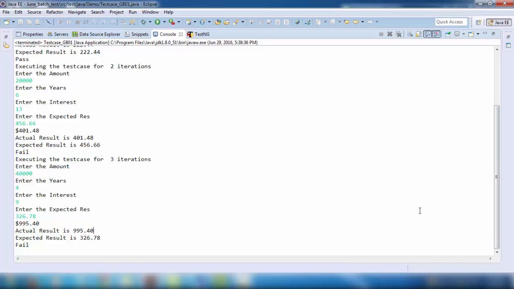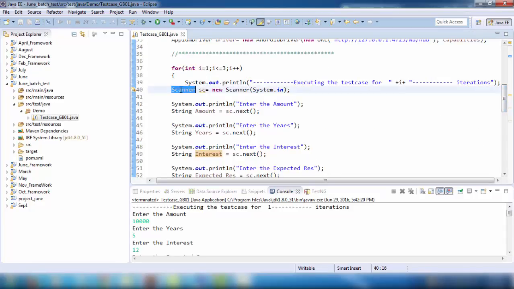Okay, we pass the input through where? Through the console. If you want to pass the input through the Excel, we need to write a customized class to interact with Excel, then fetch the data from the Excel, which we would be doing in the future classes.